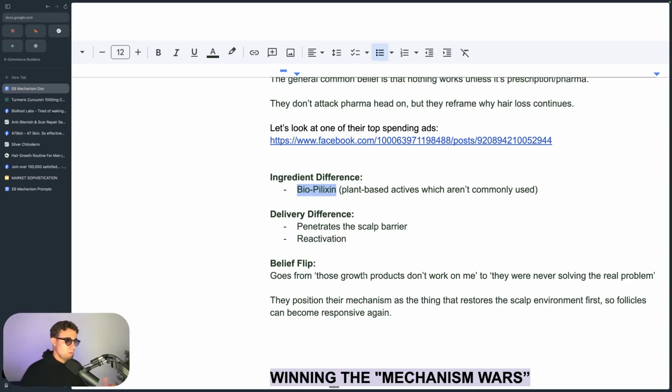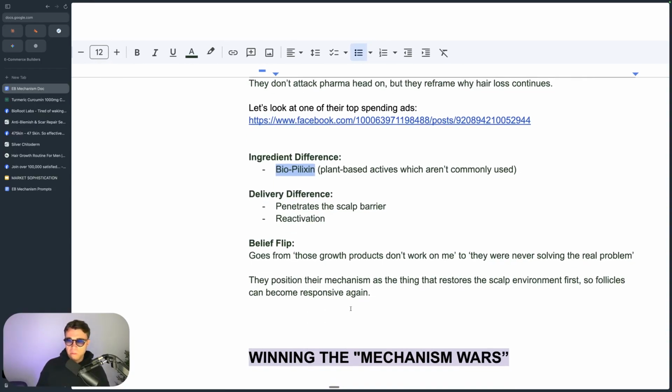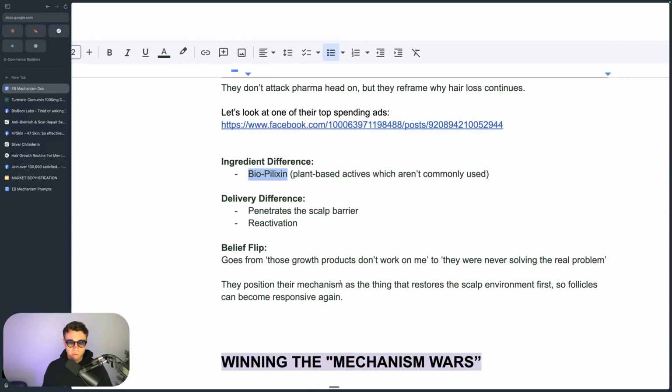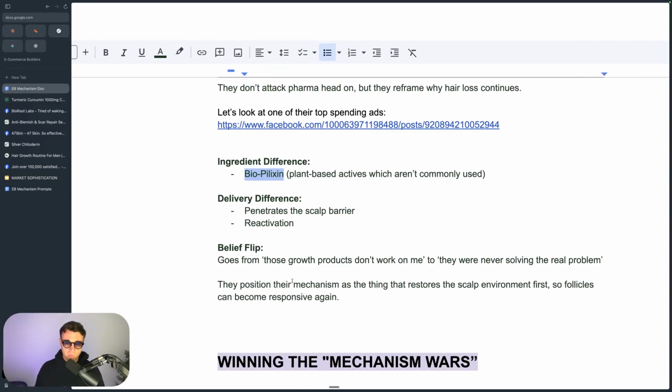Now, they've got a lot more ads which go deeper into the mechanism. That one didn't touch on it too much. But essentially what this mechanism does, and the belief flip that it gives the customer, is it goes from "those growth products don't work on me" to "they were never solving the real problem." And they position their mechanism as the thing that restores the scalp environment first, so follicles can become responsive again.